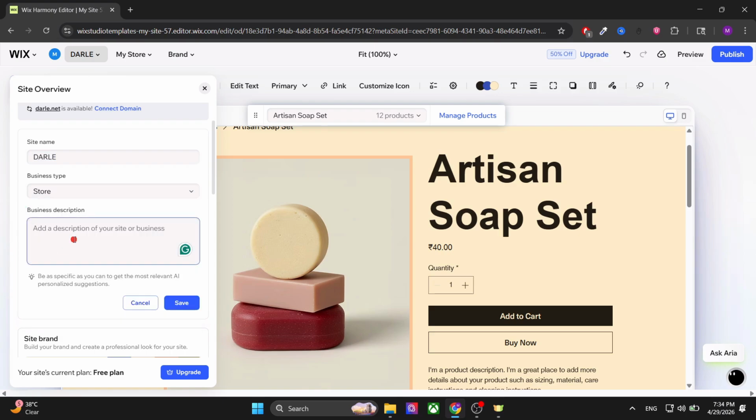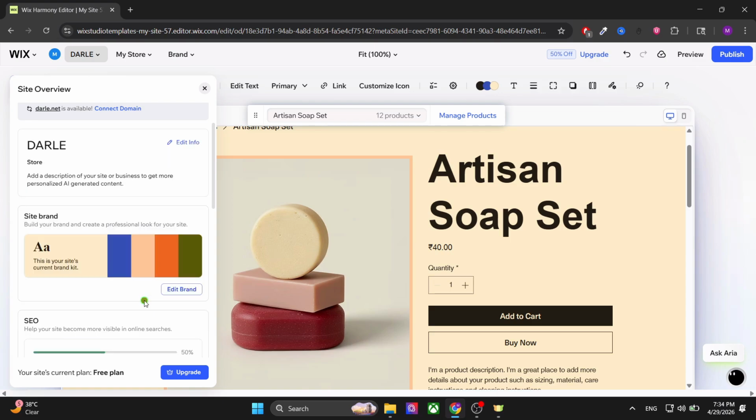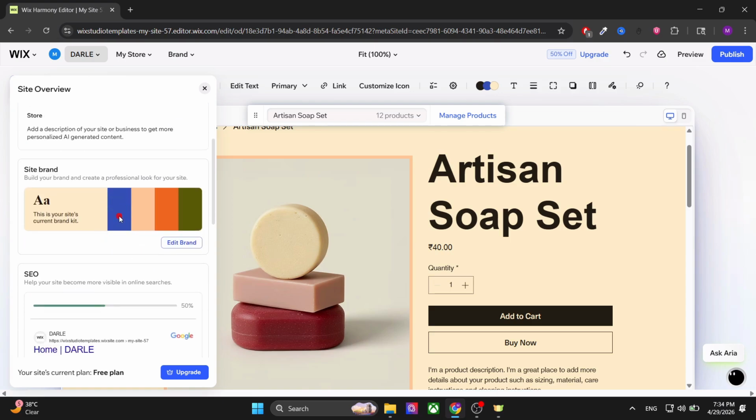Based on these descriptions, Wix Harmony will suggest the AI generated content. Although I don't recommend using the AI generated content in your website because it is not good for SEO. We will talk more about that in SEO dedicated chapters. But for now, let's talk about the site brand, the most important topic of this video.